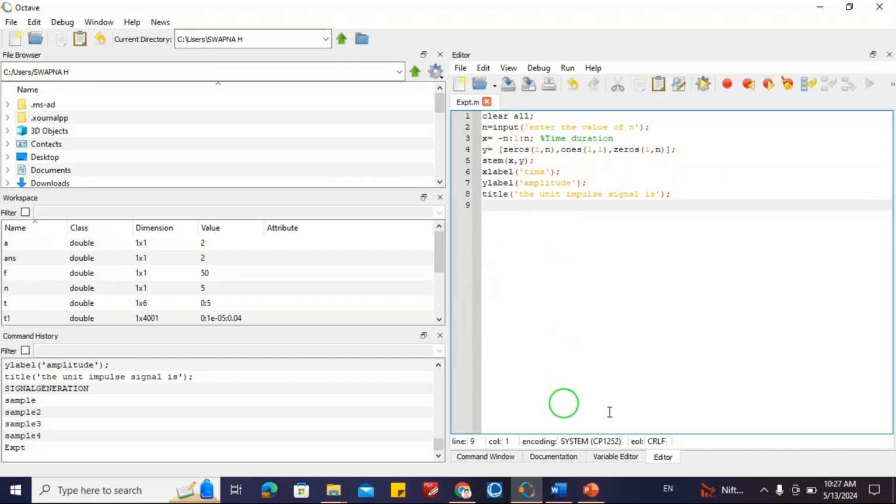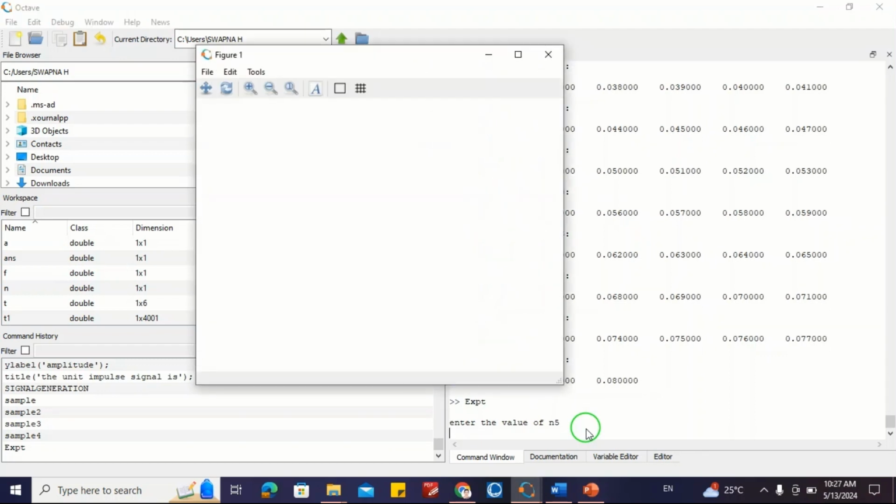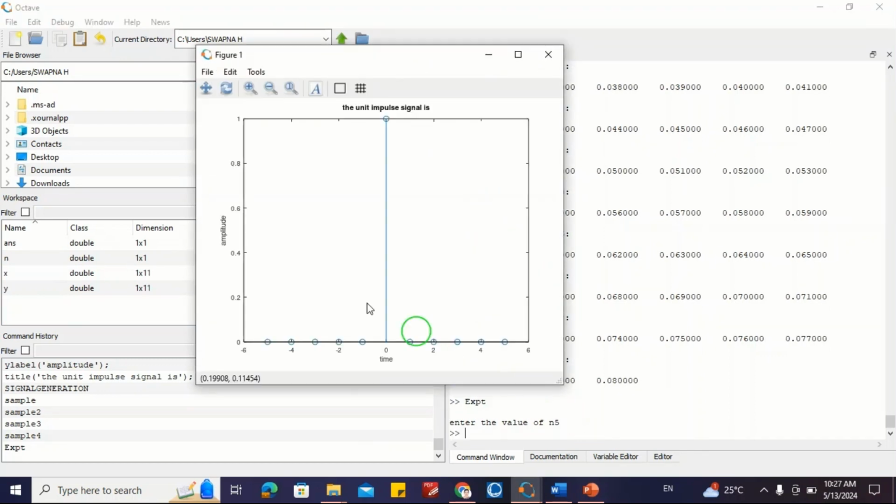Once it is done, the typing and running of the program will be done in the editor window. Next to this we have a command window. We'll click on this. We can see it is popping up with the prompt to enter the value of n, the number of samples. So let us select it as 5 and press enter. We can see a unit impulse signal which has been generated for the range of 5 samples.